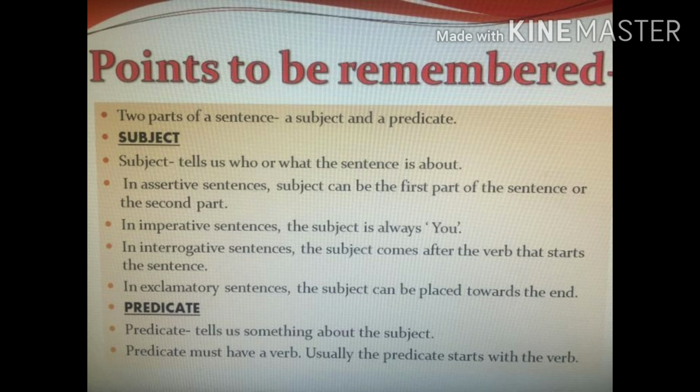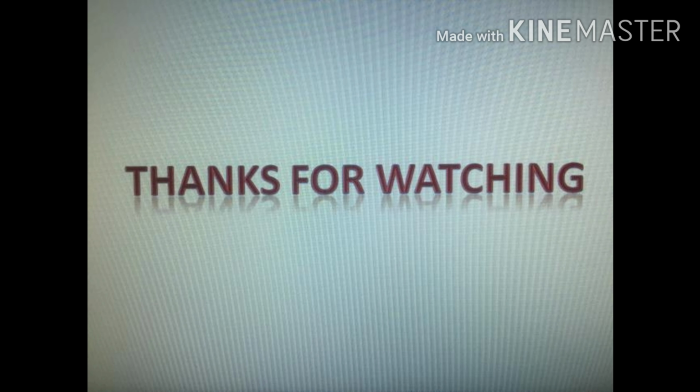Predicate tells us something about the subject. Predicate must have a verb. Usually, the predicate starts with the verb. I hope this topic is clear to you.